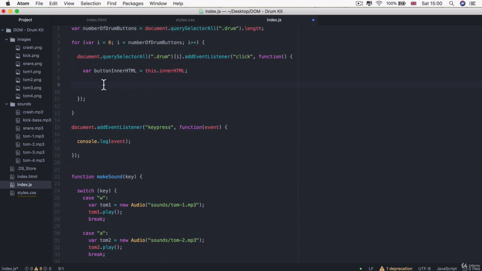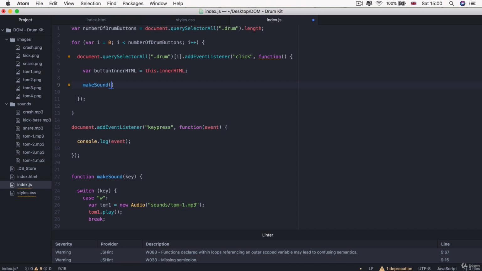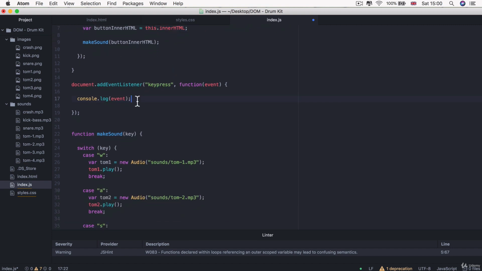And I'm going to pass in that key by calling makeSound, passing in the button inner HTML, which is essentially the inner HTML of the button that got pressed. But I'm also going to do the same thing down here. So I'm going to get rid of the console log, and instead we're going to call makeSound, and I'm going to use the event.key.